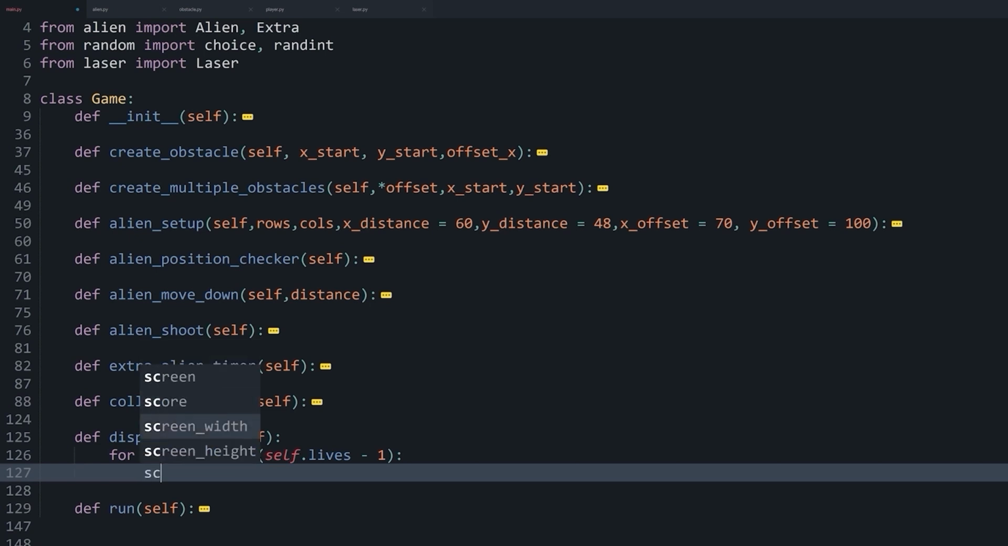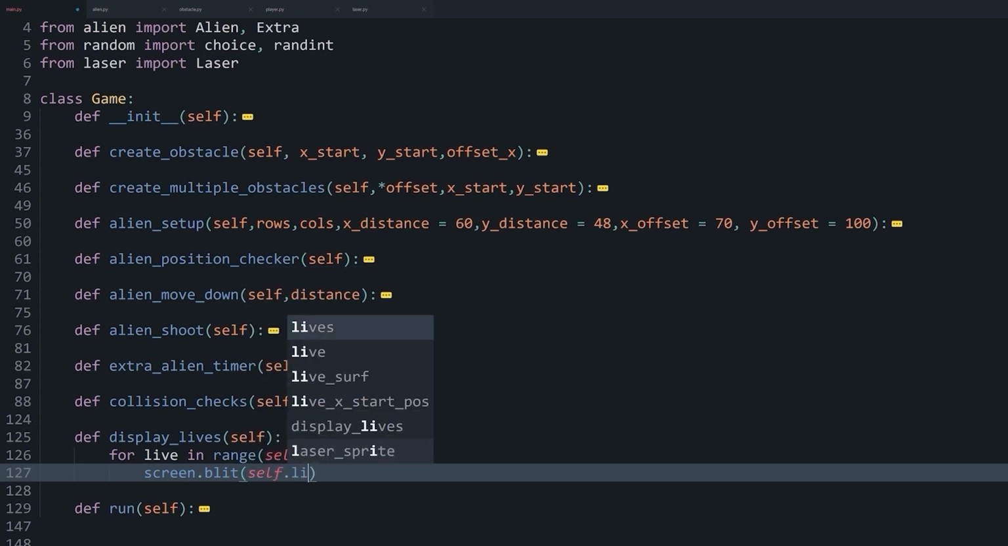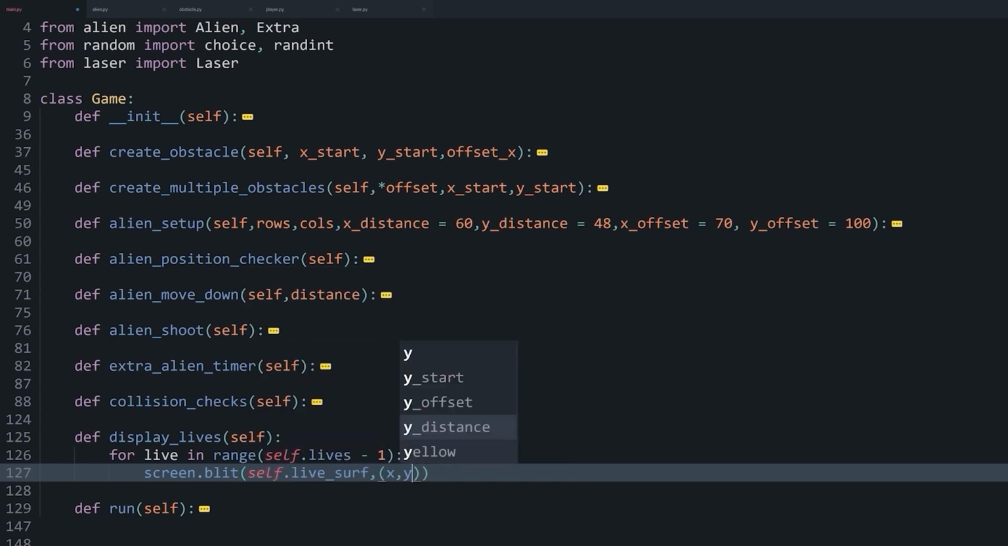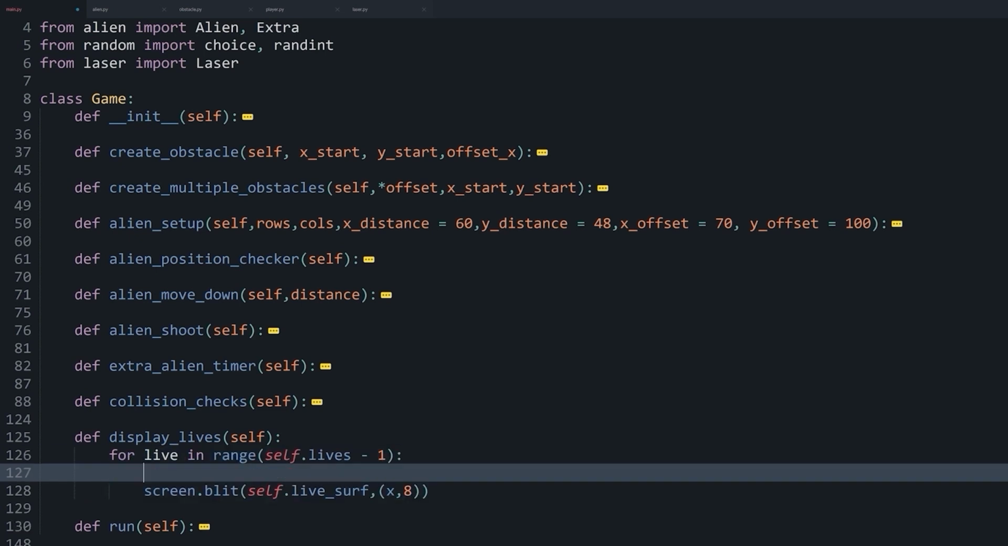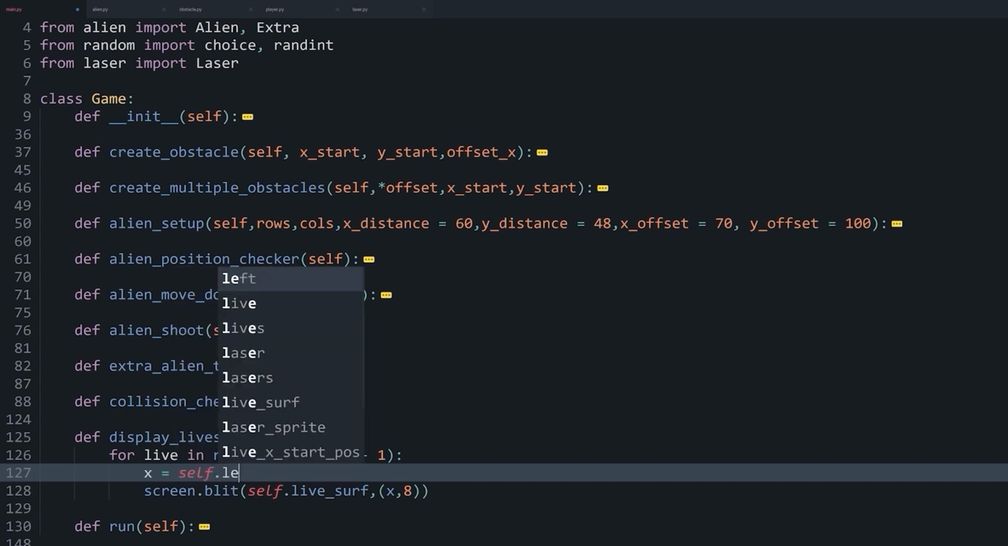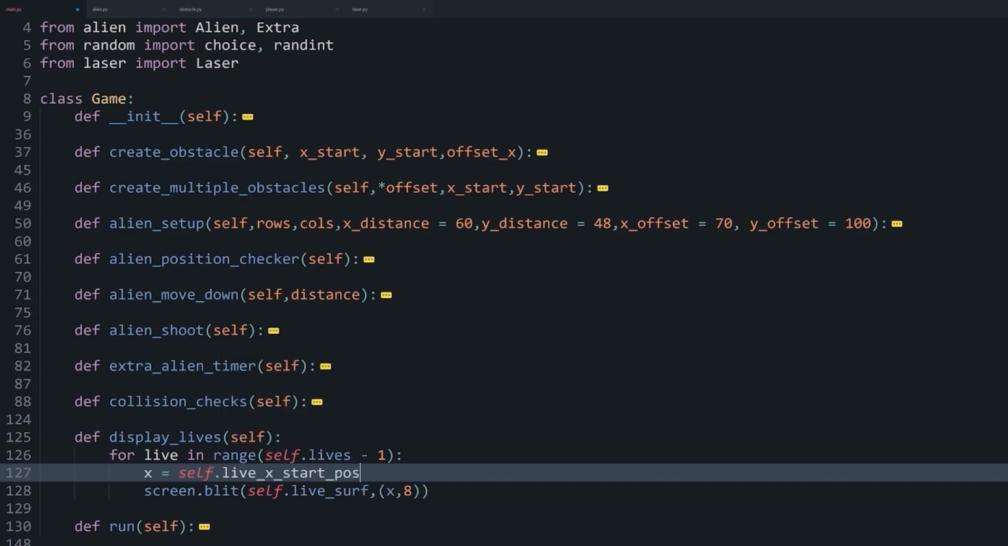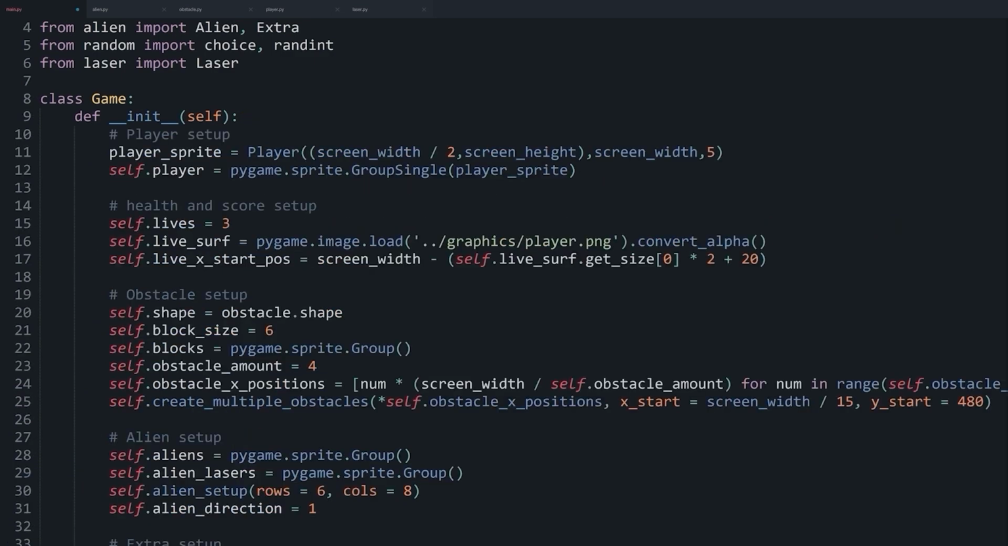And really all we want to do in here is to use screen.blit. We want to get self.live surface. And now we are going to need an X and a Y position. The Y position is the very easy part. So we just need 8. It's a random number I've chosen because it's very close to the top. But for X, I'm going to put this in its own variable. And first of all, I want to get the left side of my starting position. So self.live X start position. And that is the variable we created up here, this one.